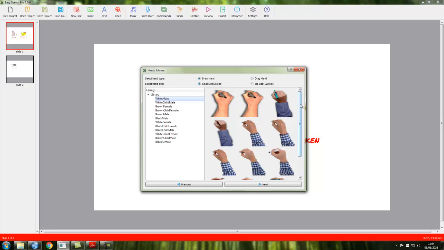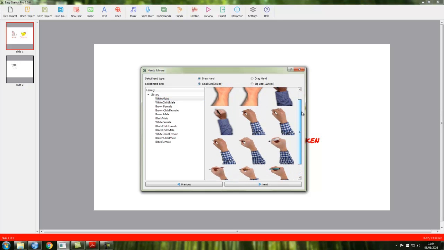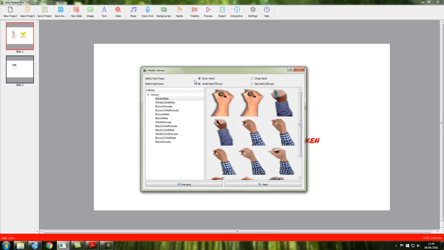We can browse through the various hands, and we can have different draw hands, which is where it draws the image or the text, and we can have, if we want, a separate drag hand. If you prefer to have a different drag hand, I'm not sure why you would, but you can. You can also have a small hand, which I would recommend most of the time, or you can go with a big hand, which actually is pretty big.